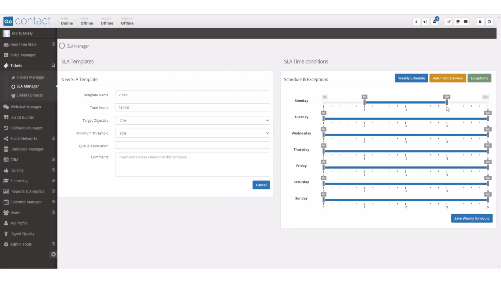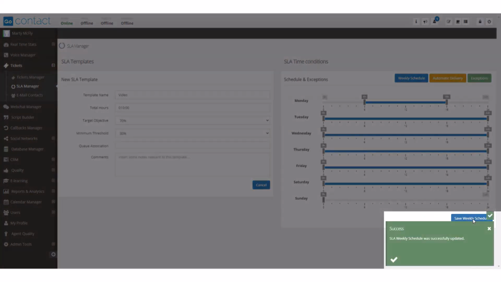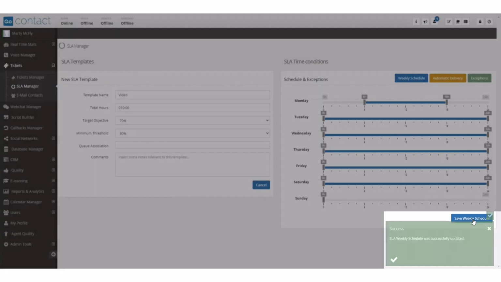GoContact doesn't recognize half hours or quarter hours. To pause the SLA on days the office is closed, a weekend, for example, you'll want to set the hour range to 0 by dragging both of the tabs to 0. It is important to set the schedule for an SLA so that the SLA is paused outside of your working hours. Once you've configured your weekly schedule, click on Save Weekly Schedule. You'll get a notice saying that the SLA weekly schedule was successfully updated.